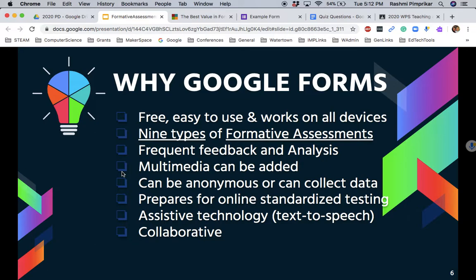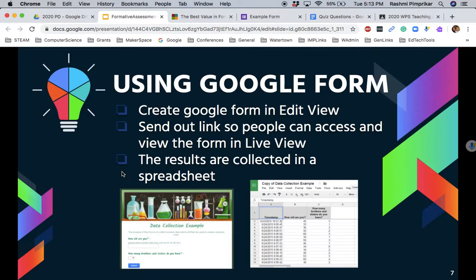The idea with Google Forms is, again, frequent feedback and analysis allows us more formative assessment opportunities. It allows us to integrate multimedia into our forms. It can be anonymous, or we can collect data. It prepares for the online standardized testing experience. Of course, text-to-speech assistive technology can be used, and Google Forms are inherently very collaborative. So you can share these forms with your colleagues, and then you can collaborate on creating different types of quizzes, or even create your own adventure story using Google Forms.